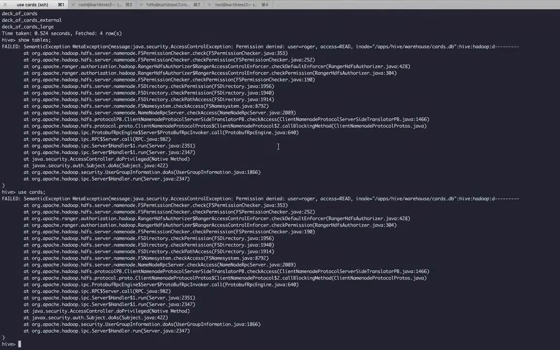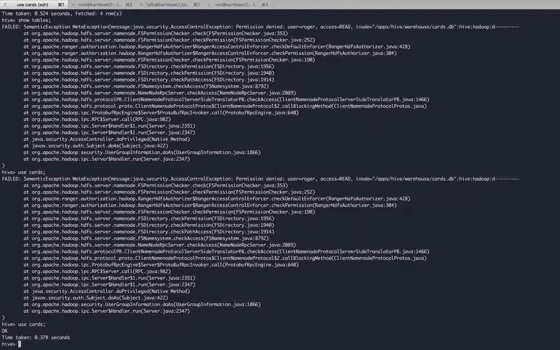So I'm back to the Hive CLI now. Let's see what happens. As you can see, now I'm able to use the database cards even though I don't have the HDFS level permissions, right? So can we conclude it is actually using the Ranger policies? I mean, the Ranger policy seems to be getting applied to Hive CLI, right?